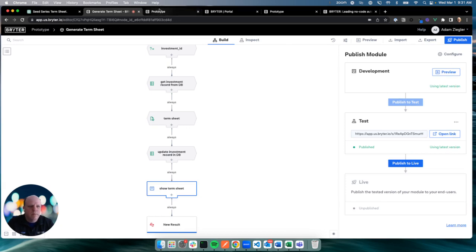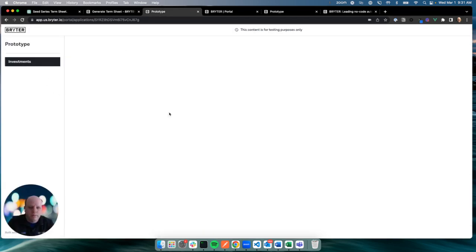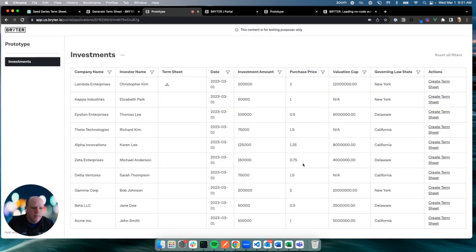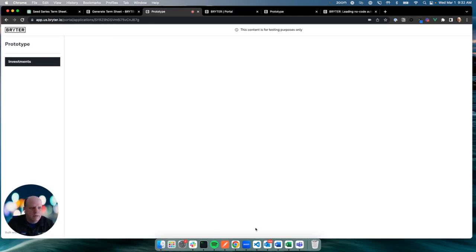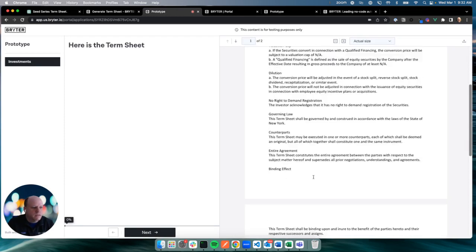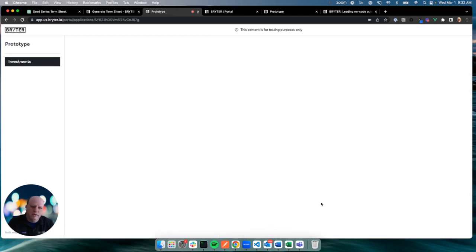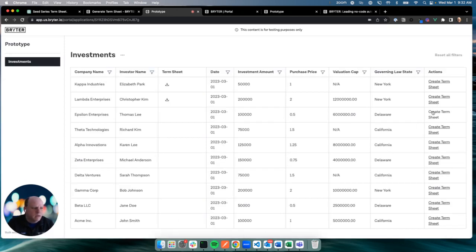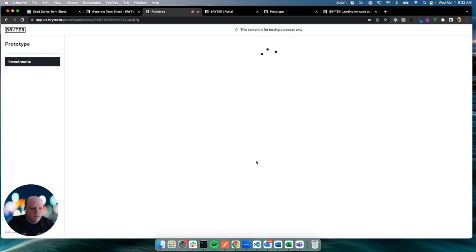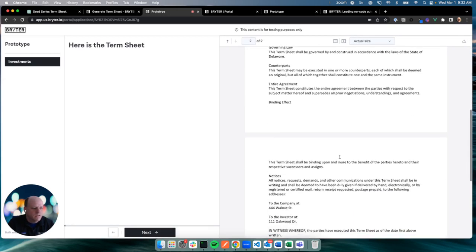All right, and now we go back to our prototype. We refresh our investments list, and certainly Lambda Enterprises is already done. Let's do the next one, Kappa Industries. And there we go. There's our term sheet shown side by side, which is awesome. If we hit next, it'll take us back to the list of investments, and we can run another one. This one's for Delaware, for another company, another investment, different terms, so on and so forth.